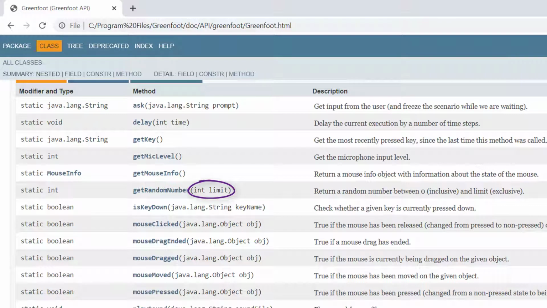Look at the parameter. This is where we determine the range of random numbers. Since limit is an int, we give it a whole number representing the limit. The return type for getRandomNumber is int. This means it will return a whole number representing the randomly generated number, again determined by the limit.